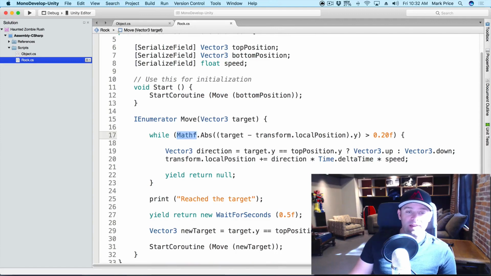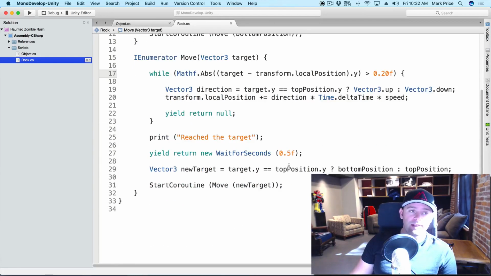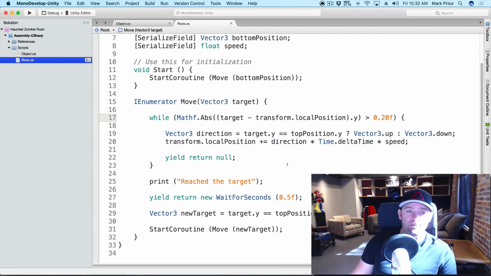We also learned about Mathf.Abs. This is Unity's internal math class with different functions. And so we took the target position and the local position, the y value of that, to get the absolute value of the distance and see if it's within a range. And if it is, we'll move it or we'll stop it, whatever we want to do. And we've got some life in our game.